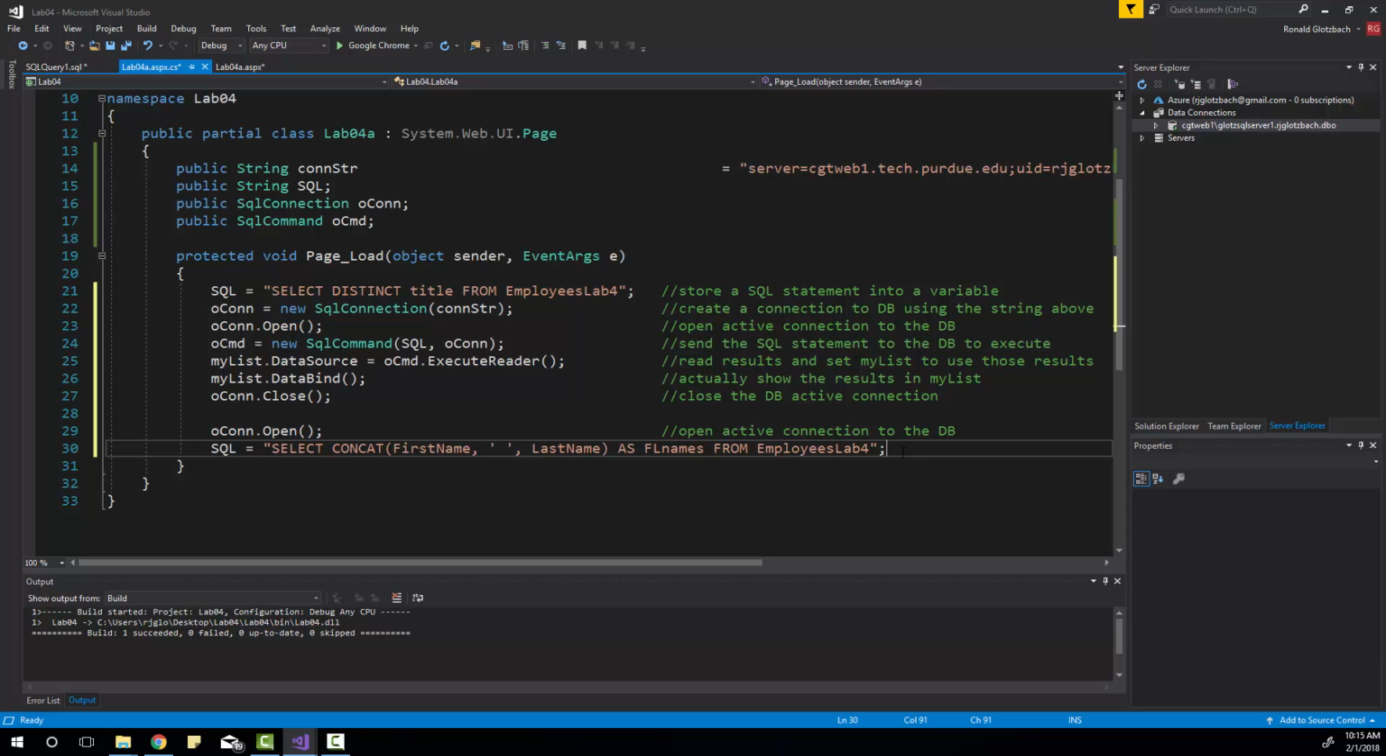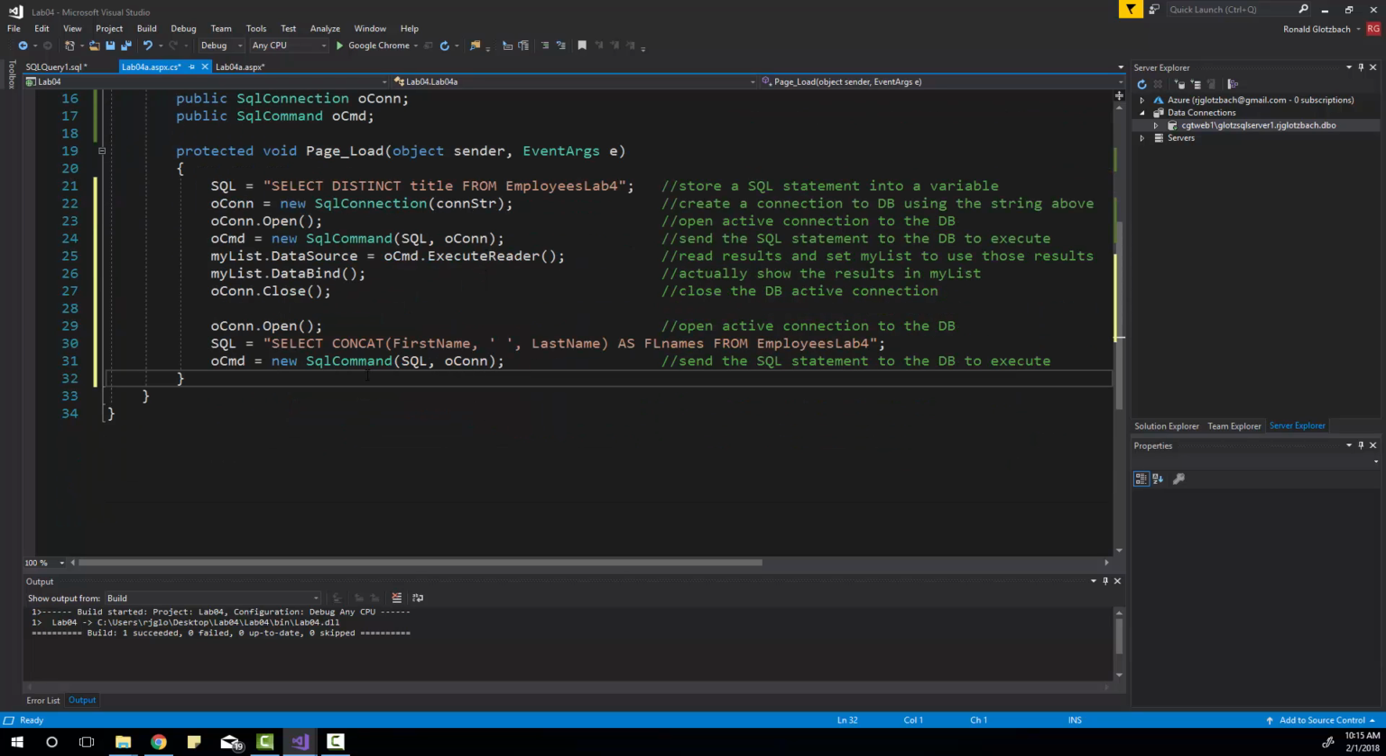After that, we need our command. So I'm copying these up here because I put the comments up there, so it'll just be handier to continue to have those comments as we move down the screen. This one doesn't change. We're still the command object. We are passing in this new SQL variable and this connection.